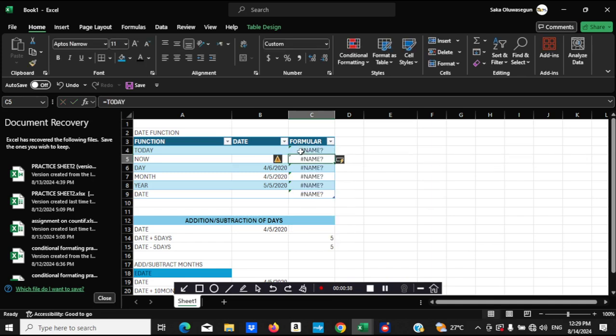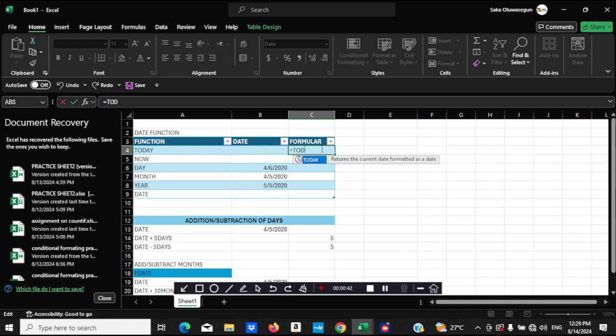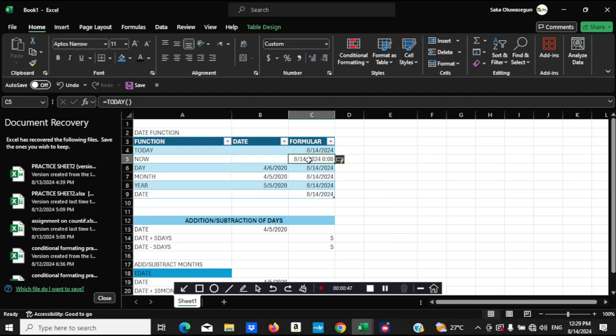Sorry, I have not selected it. You type today, and you need to select it. You need to click on it. Can you see? Then you enter. I've selected everything, so you can see it gives us today's date.